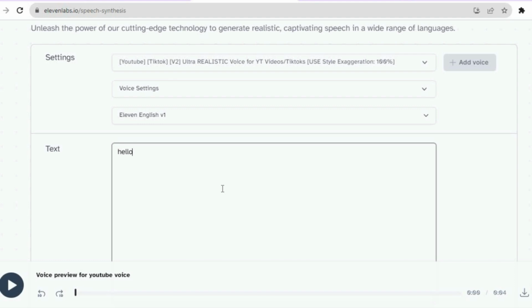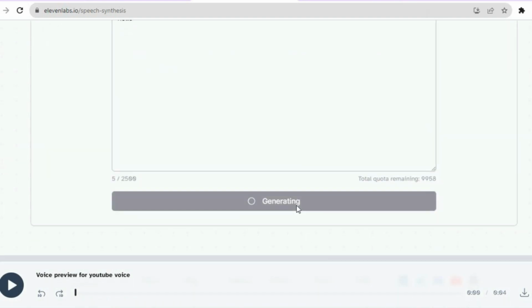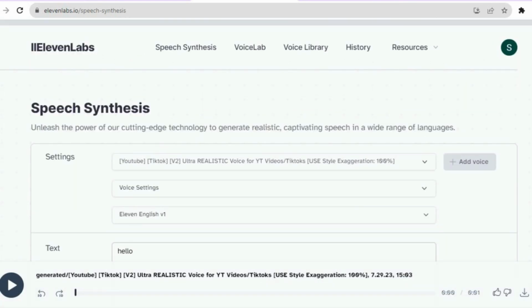Then you'll simply type in the text that you would like to use. So I can leave it at hello again. Then you'll tap on generate. Hello.